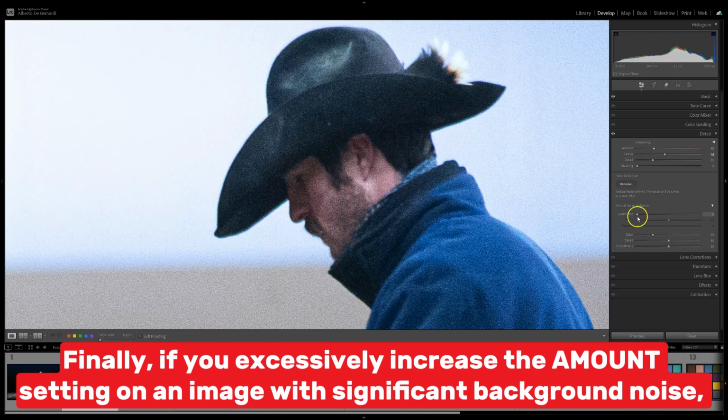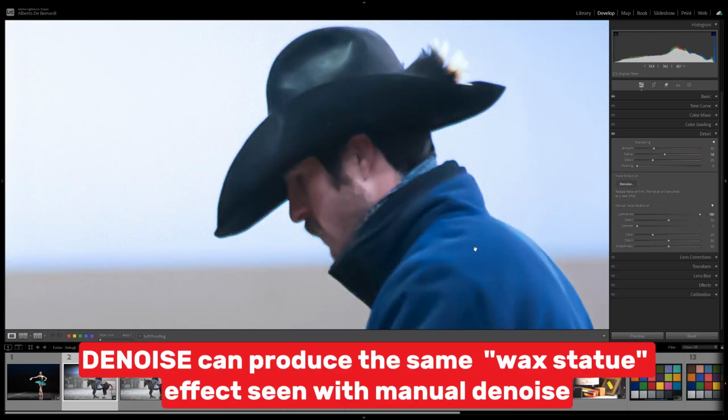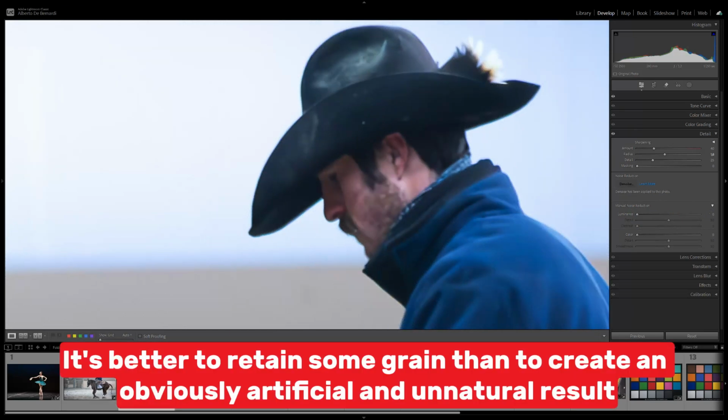Finally, if you excessively increase the amount setting on an image with significant background noise, Denoise can produce the same wax statue effect seen with manual noise reduction. It's better to retain some grain than to create an obviously artificial and unnatural result.